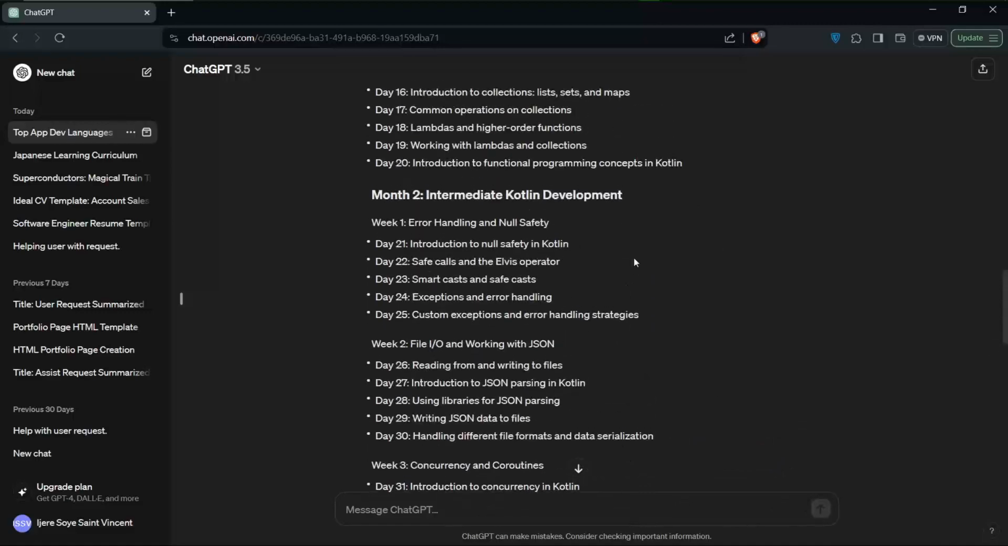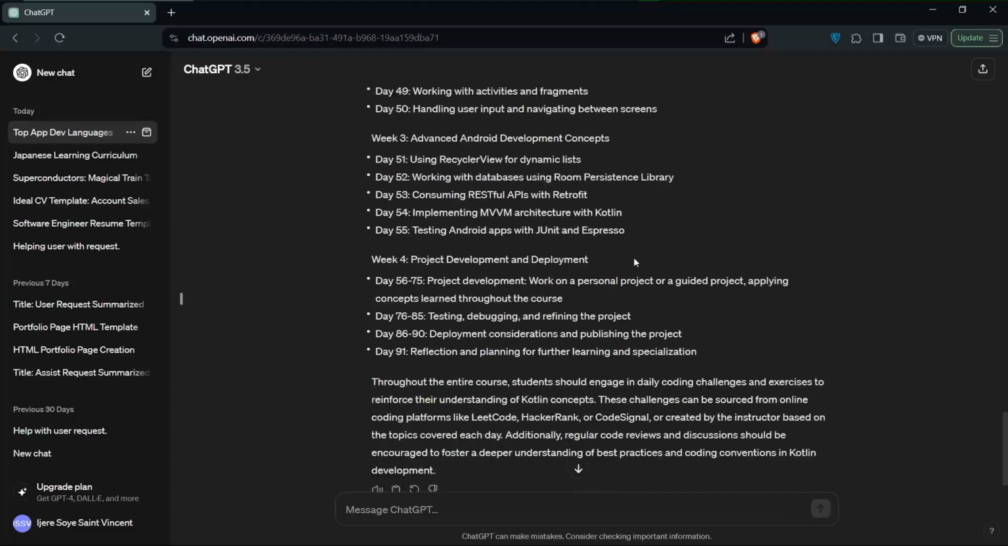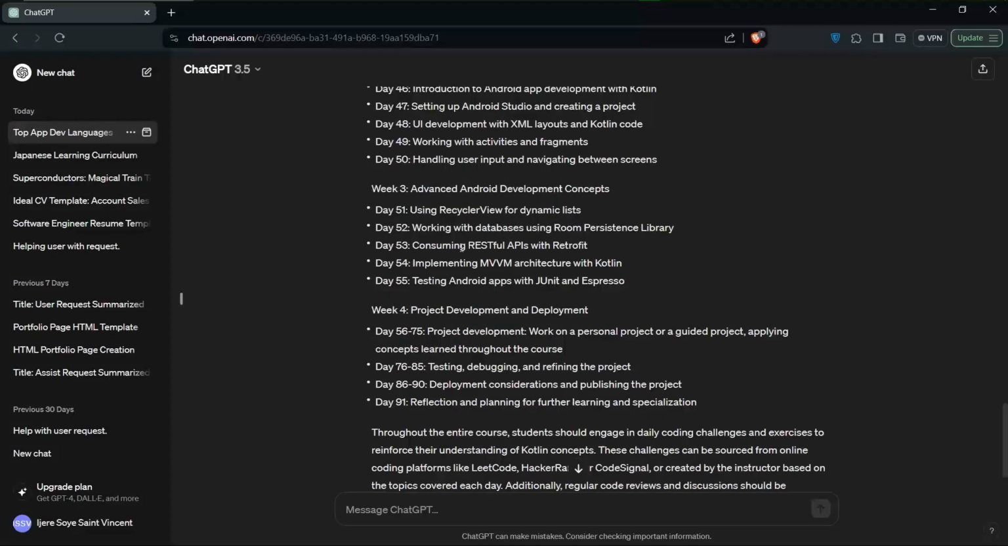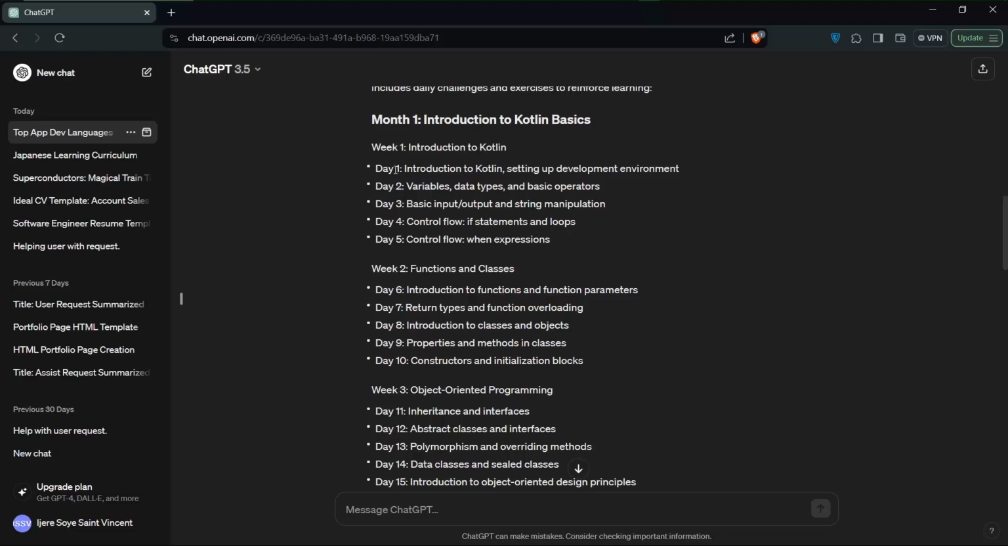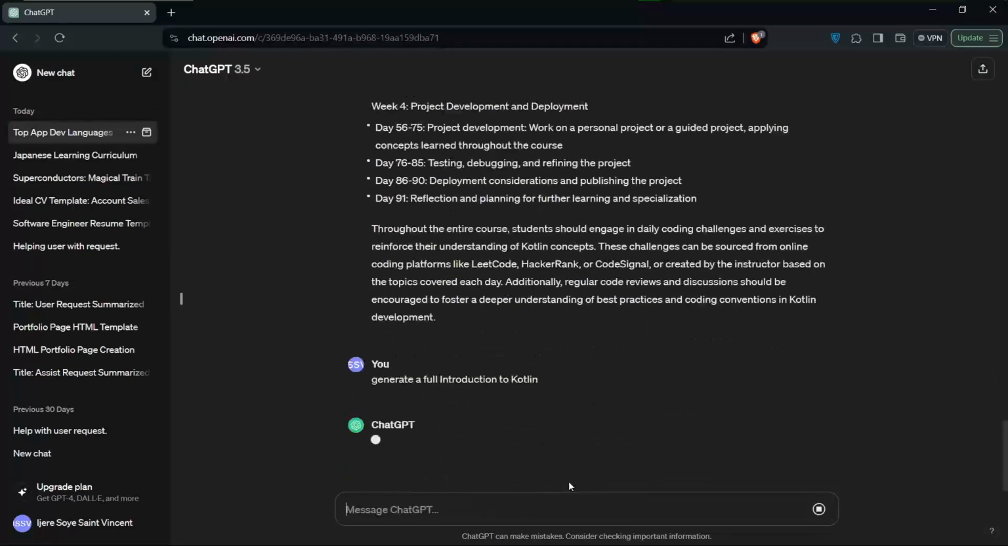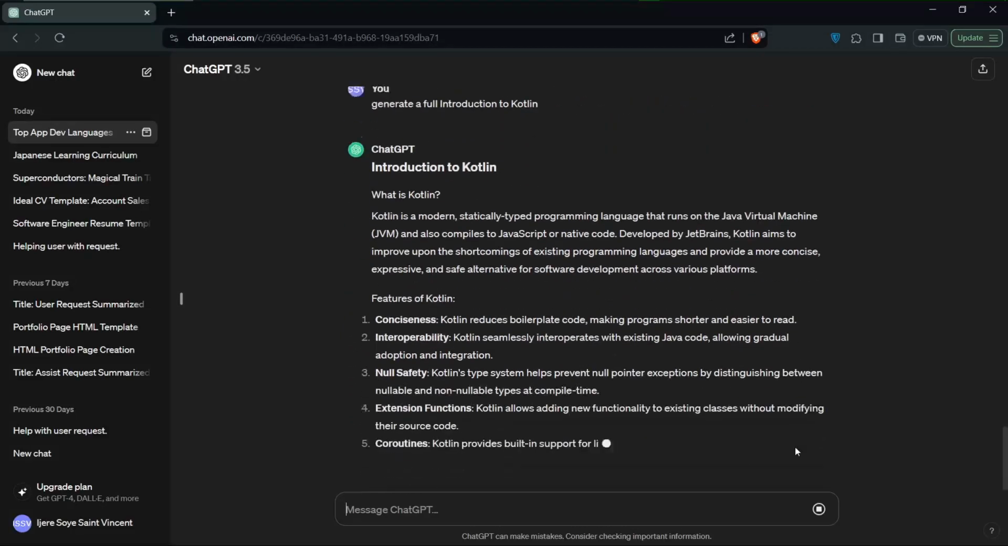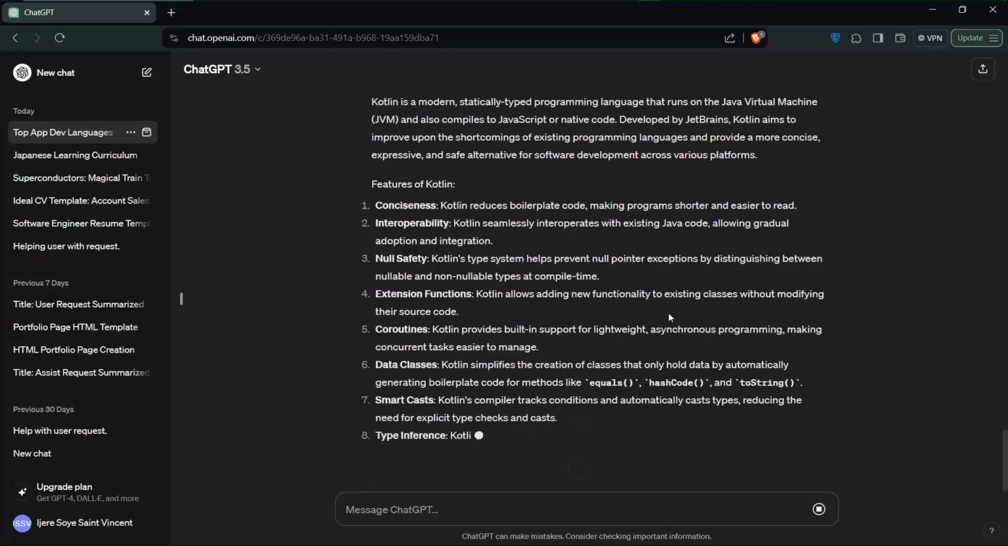So yeah, that's basically how to use ChatGPT for learning programming languages. And based on individual topics, I can copy this and say, let's just type this, and we can say generate a full introduction to Kotlin. Right. So hopefully you get what I mean.